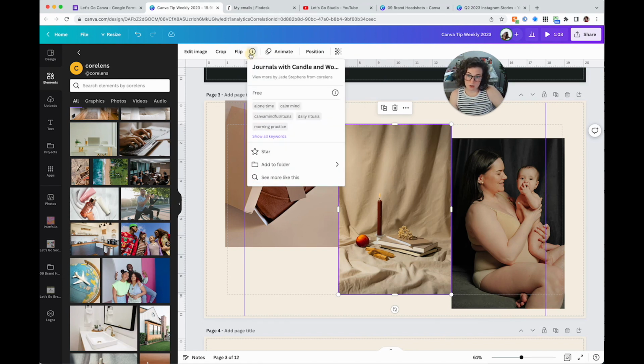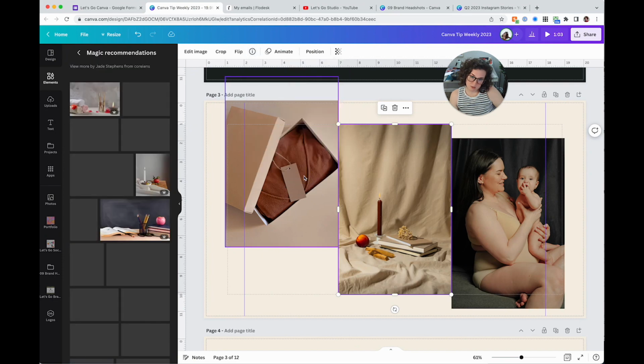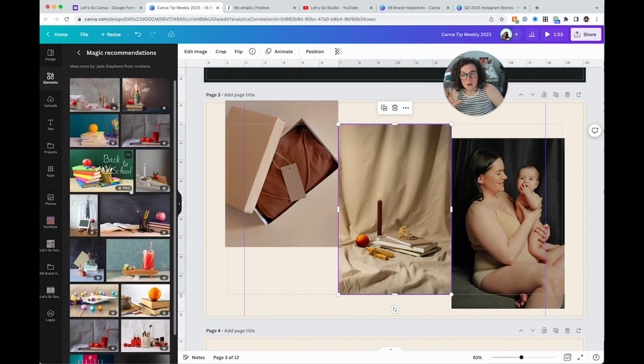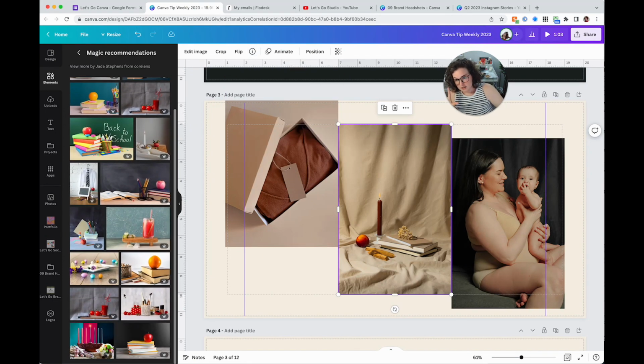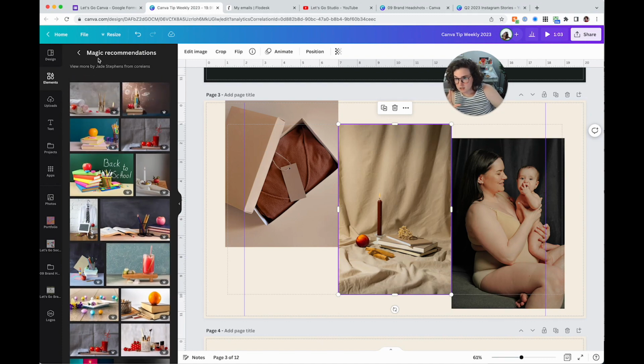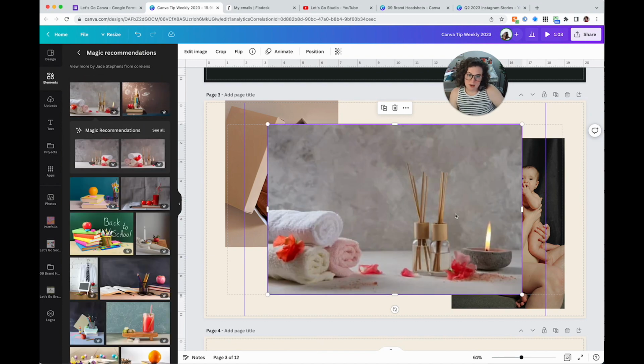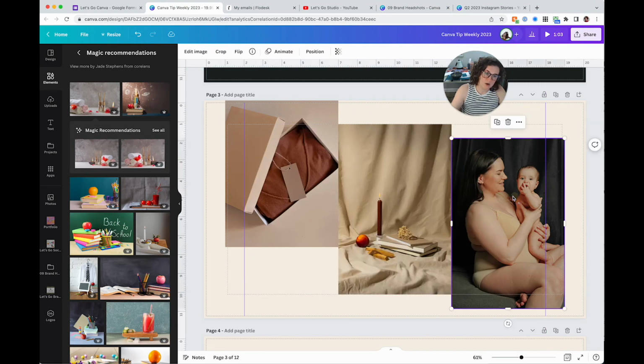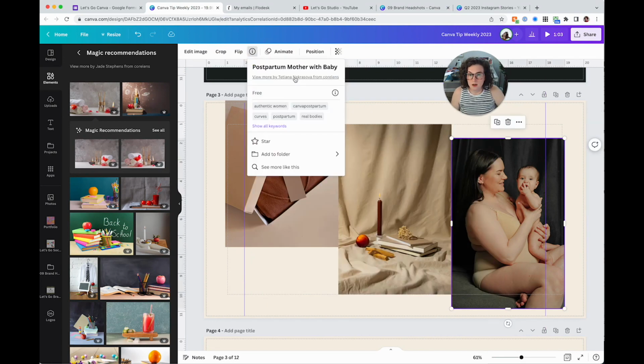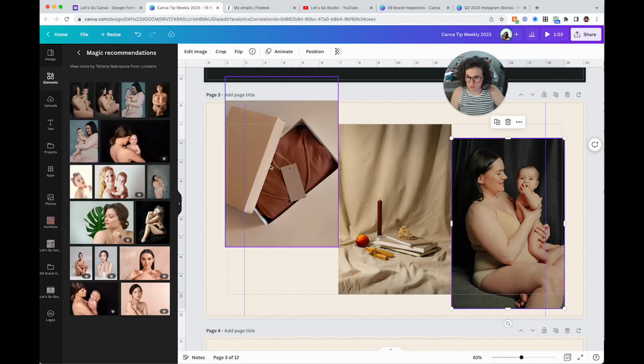The next thing when you click on the info button is see more like this. We're going to click on that bad boy. Bad example. Canva has decided to give us a bunch of really random things here. This one's not bad, I guess if you work for a hotel chain or mom and baby. Oh, and that actually is Cora Lenz, Tatiana Nekrasova. So we're going to click see more like this.